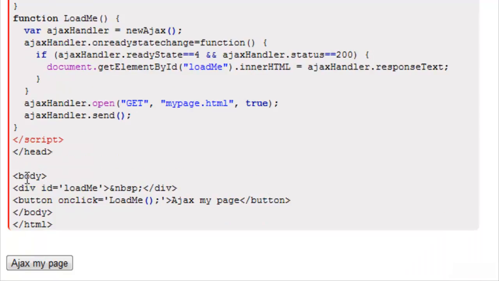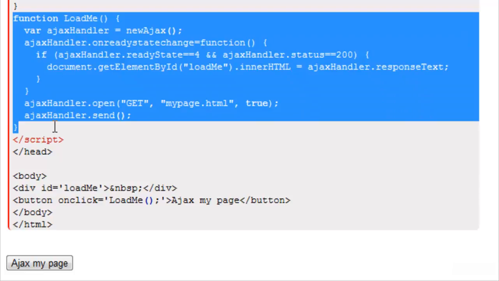And then in our body, what we have is div ID is equal to loadme with a space in here, and that's just this empty space right here. Button onclick is equal to loadme. That's going to activate this. That's the value of our button, it just says Ajax my page. And when we click this, because it's an onclick function, it's going to activate all this.